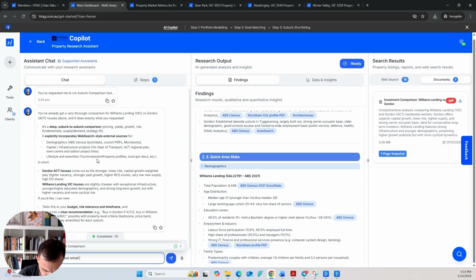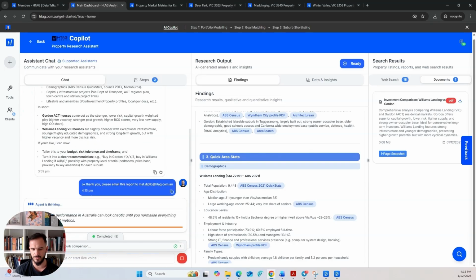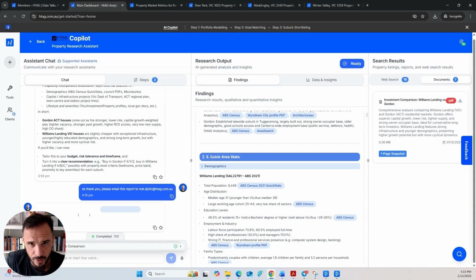Now, you can also email this report to the client and say, okay, thank you, please email this report to knowledge@HTAG.com. And the AI would also email this report. I'm just emailing it to myself. You can actually email it to the client to have an audit trail as well. In any case, this is essentially a workspace.